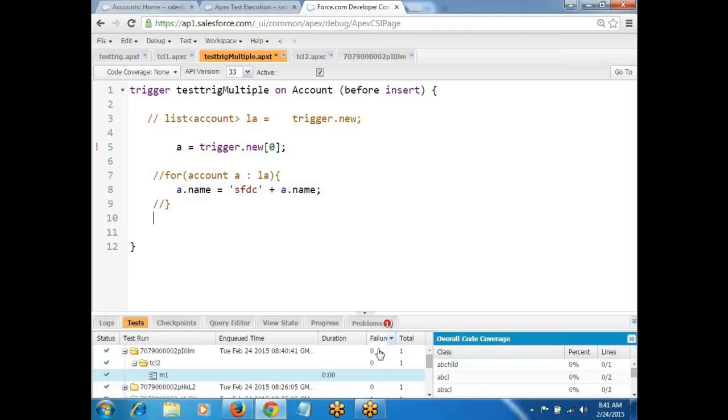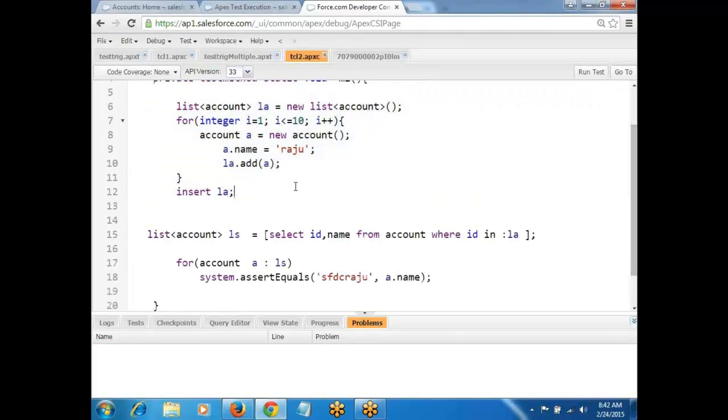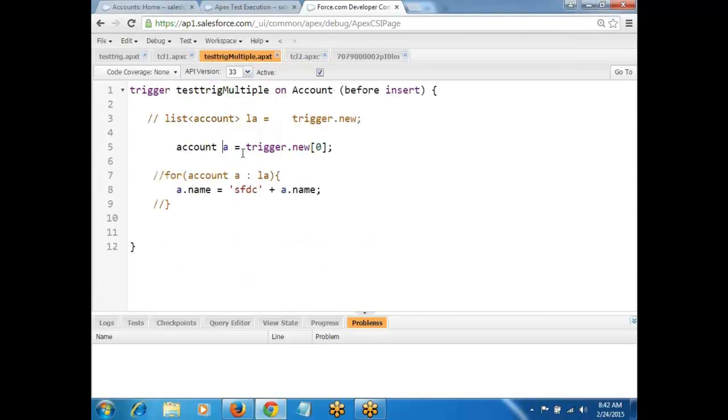So now, as a testing phase, I have written a trigger where only one record is converted. As a testing phase, I am inserting 10 records. When you say insert LA, it inserts 10 records, but how many records are converting? I have written a trigger where only one record is converted.